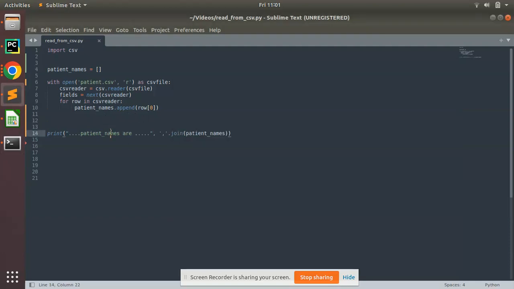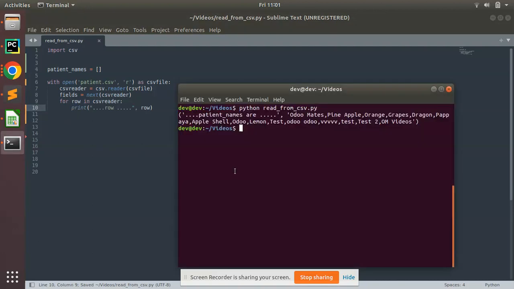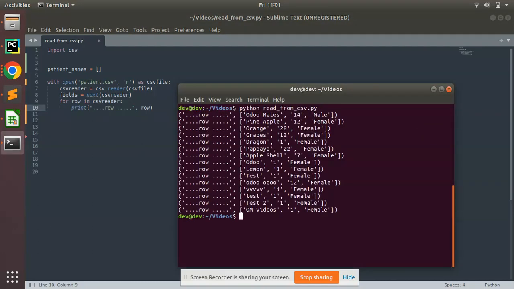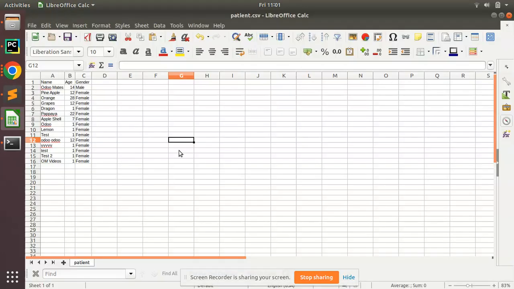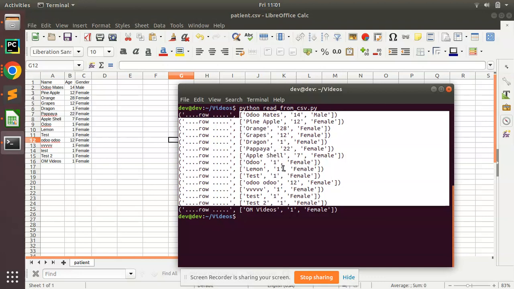Let me adjust this so you'll have a better understanding. Control S, and if I trigger it again after clearing my terminal, you can see we will be getting the contents from the file here inside our terminal, that is inside our Python script.